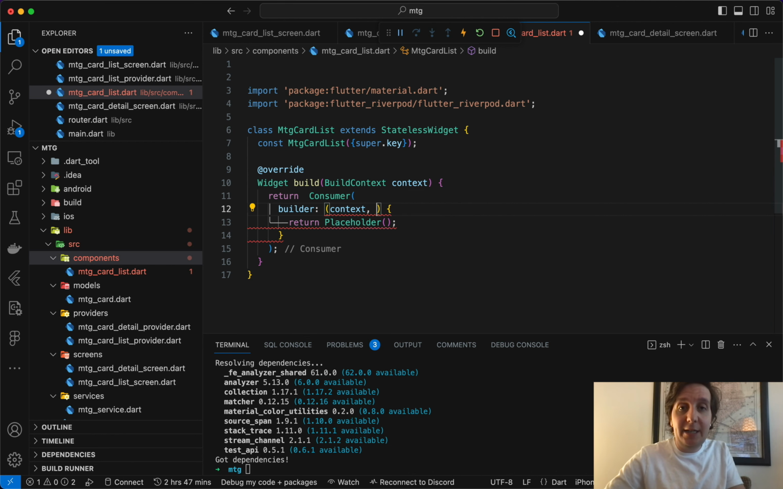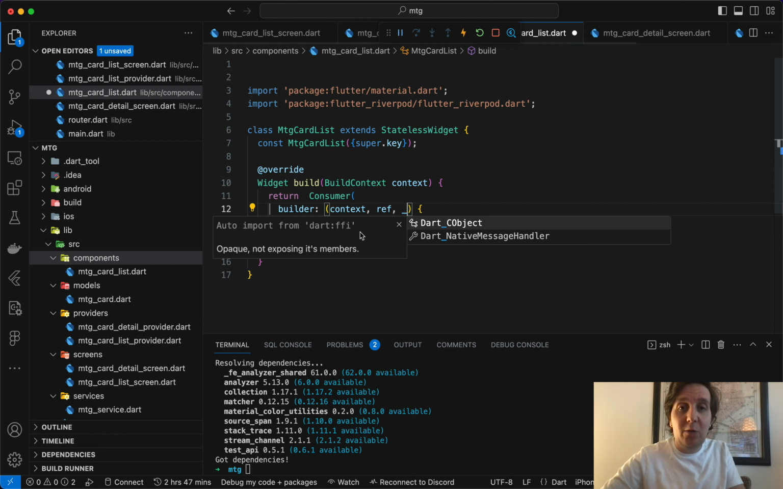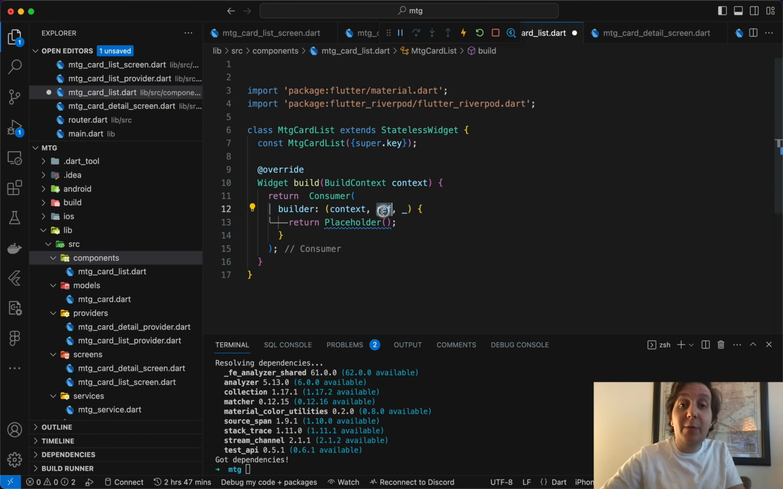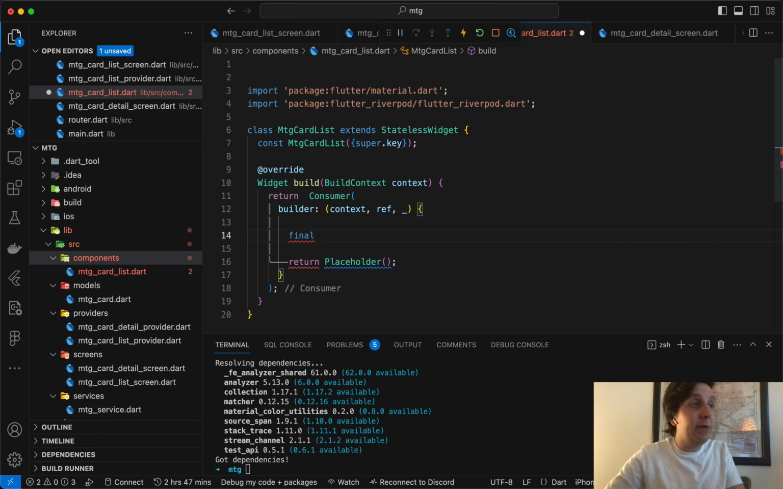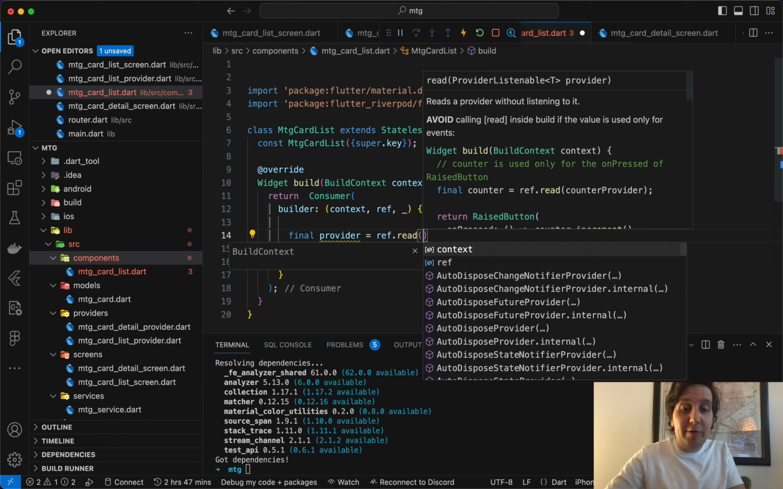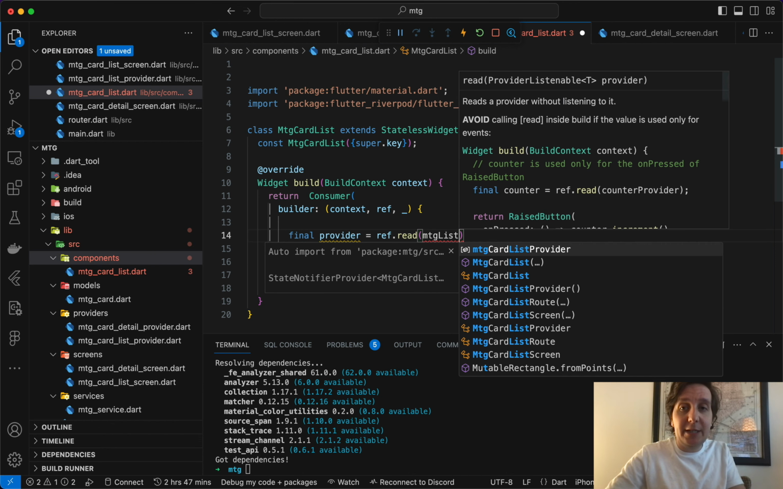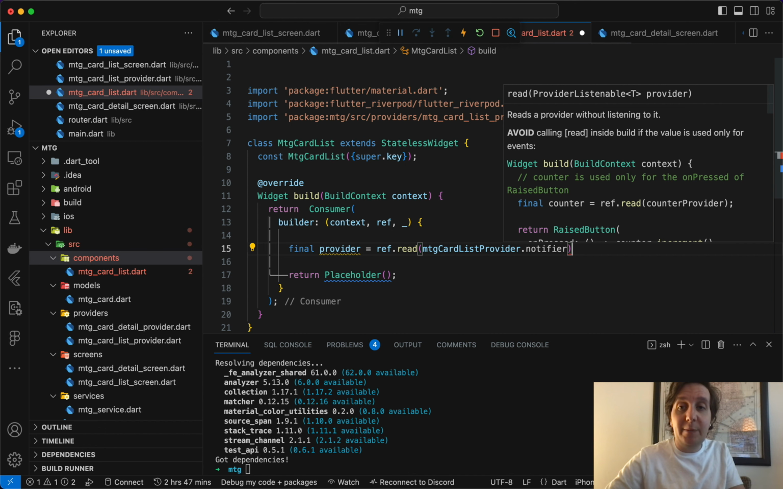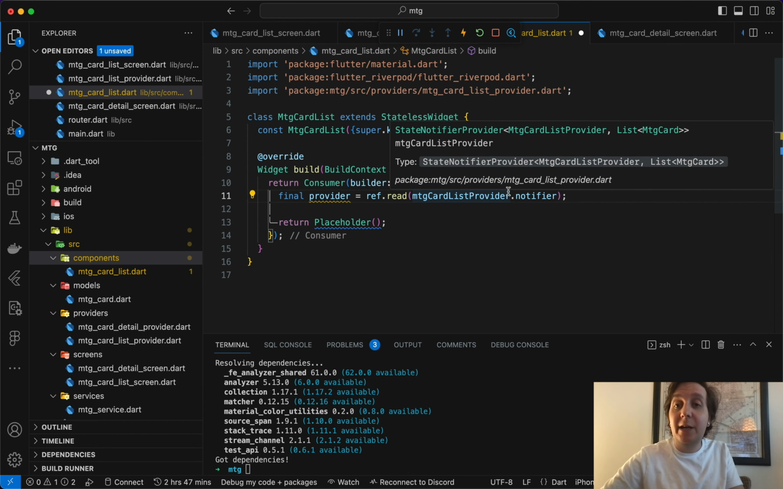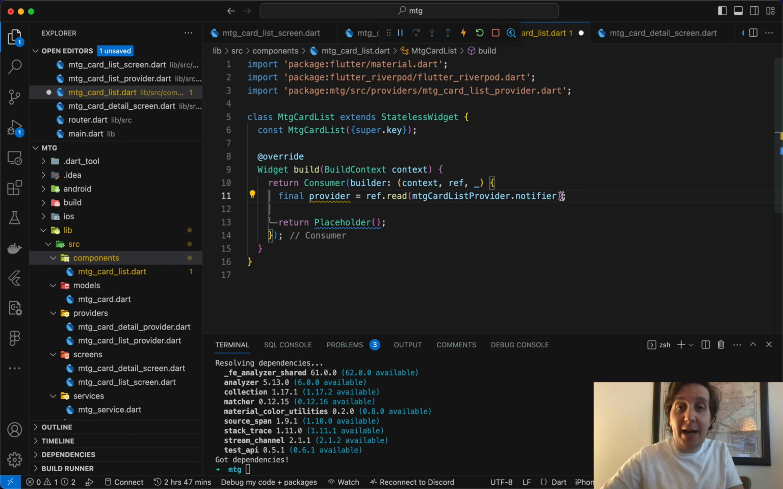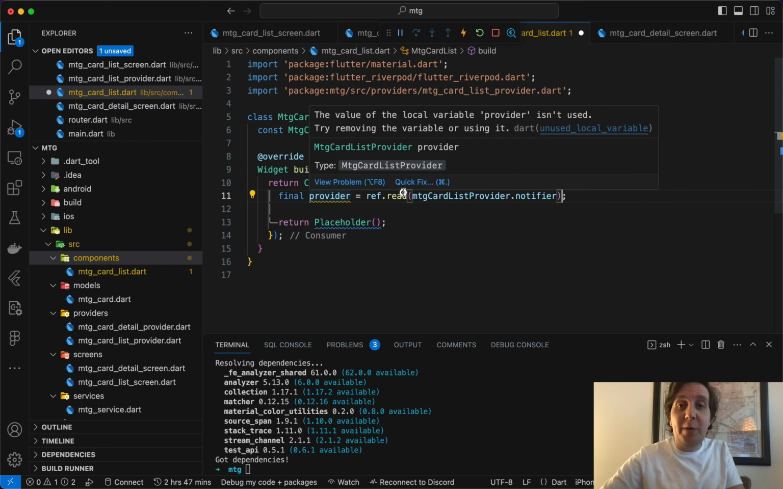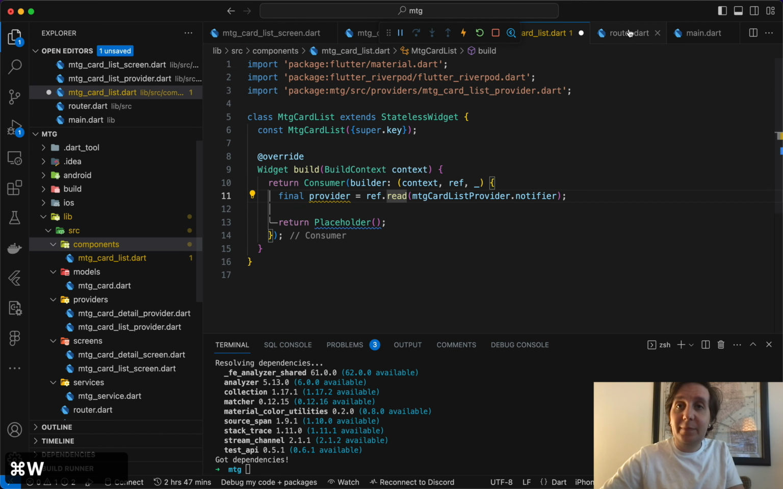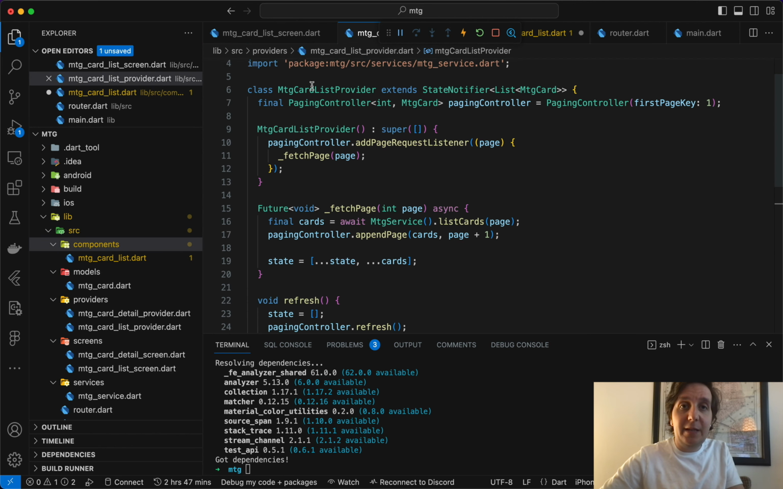And rather than just taking context, it has 3 parameters here. We're going to ignore what's called child, but we still have access to context. And then we have this thing called ref. Now, ref is really cool because ref allows us to talk to our Riverpod providers. So I'm going to make something just called provider, and it's going to be equal to ref.read. And we want to read specifically the MTG card list provider, its notifier specifically. So not the model, not the data within it, but its class itself. And that's how we do that. So this will now be access to basically this class right here.